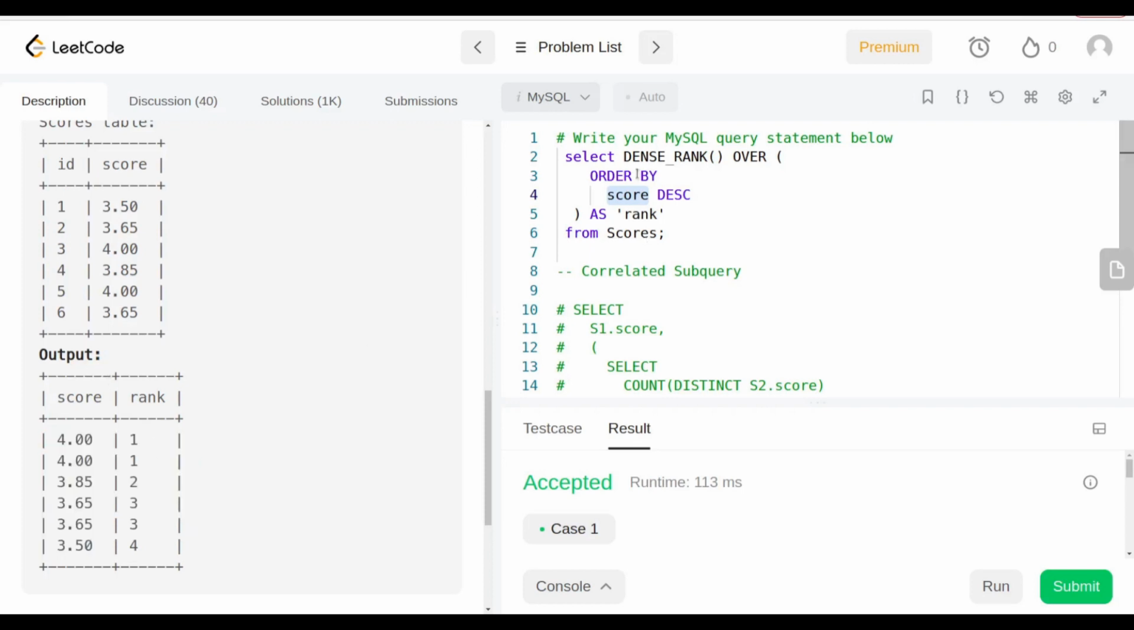But the rank is automatically DENSE_RANK OVER, and OVER is the one which makes it a window function. It's not just incrementing; it is automatically calculating the rank based on the density, and it does not increment the rank if the score is equal, all on its own.